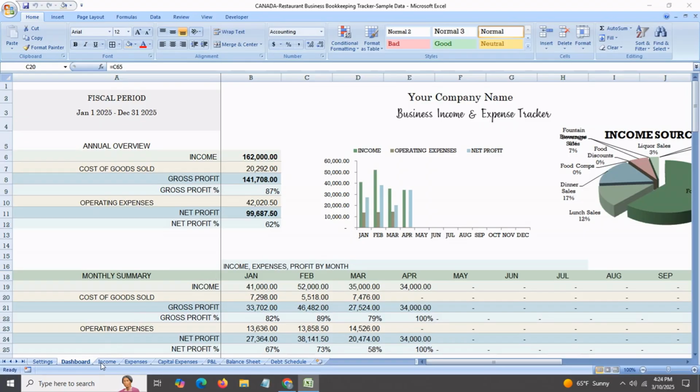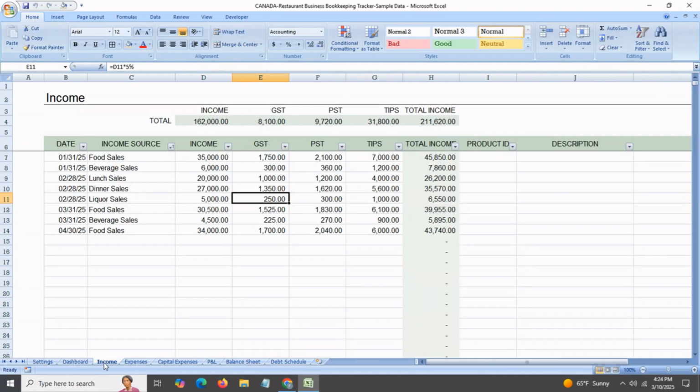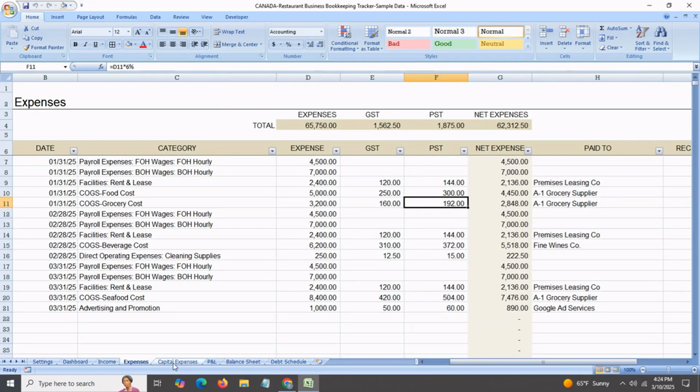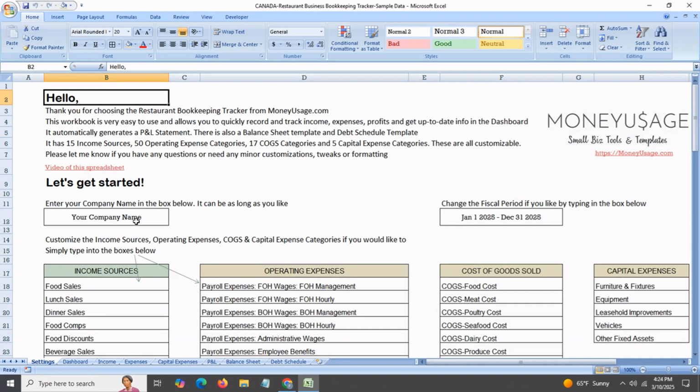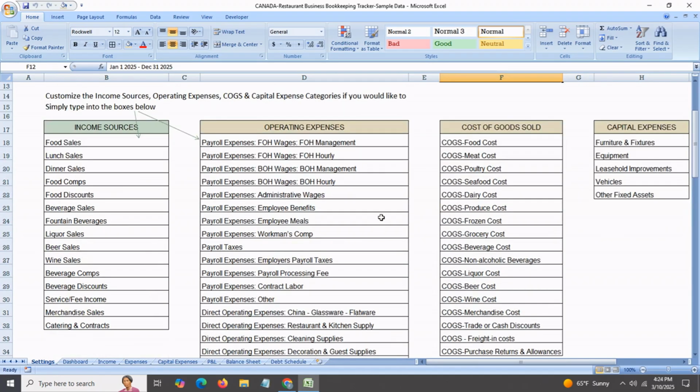You would be entering your transactions in the Income tab, the Expenses tab, and the Capital Expenses tab. The Settings tab is where you would enter your company name and change the fiscal period. It comes pre-filled with all of income sources, operating expenses, cost of goods sold, and capital expenses. All of these can be changed simply by going into any box and typing over it.